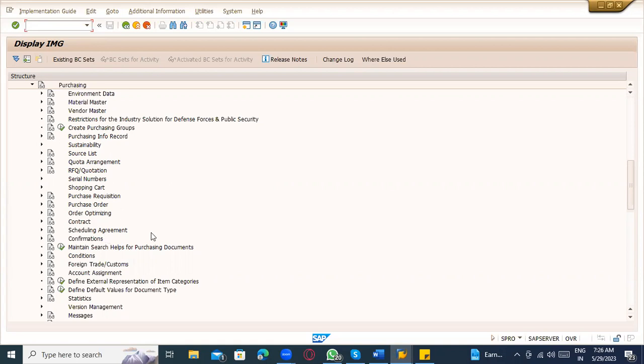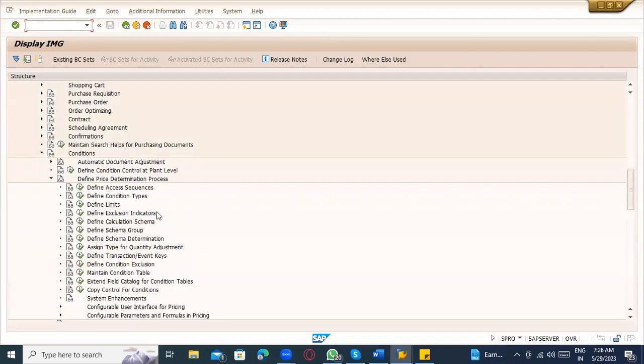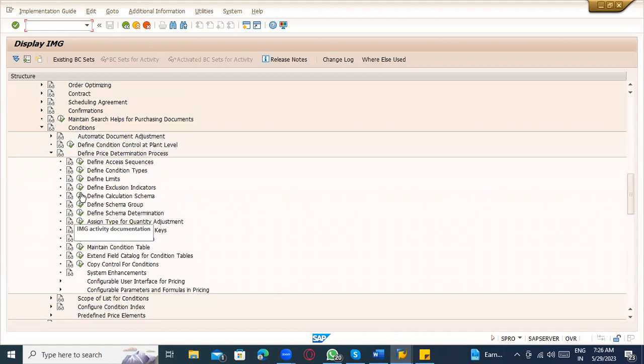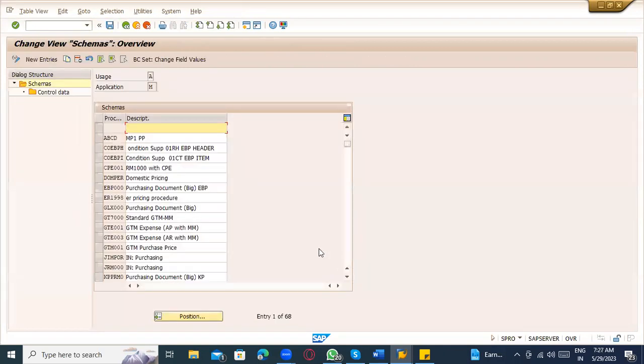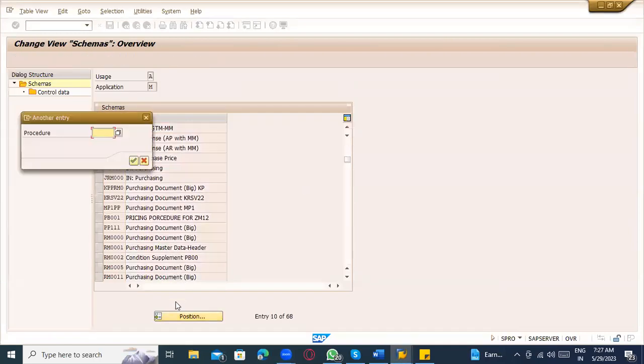So let's go to condition records. Here we determine the different price determination procedures. Then we can see we have the access sequence, condition type, exclusion, and calculation schema result. So we need to check the calculation schema here. What calculation schema is there? RM0000. So let's go to RM0000.